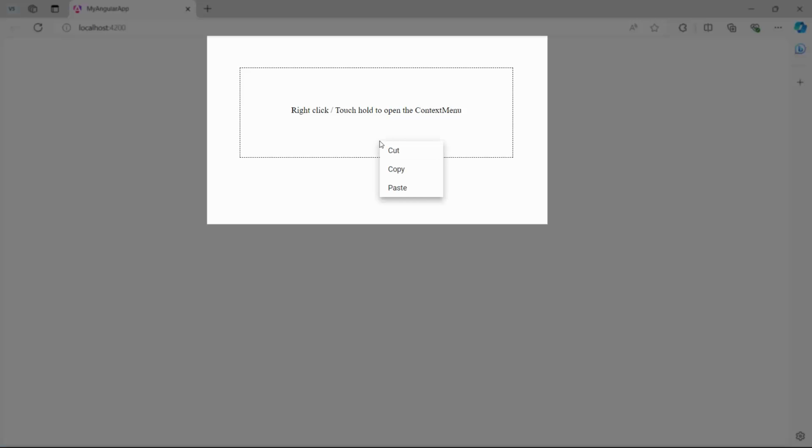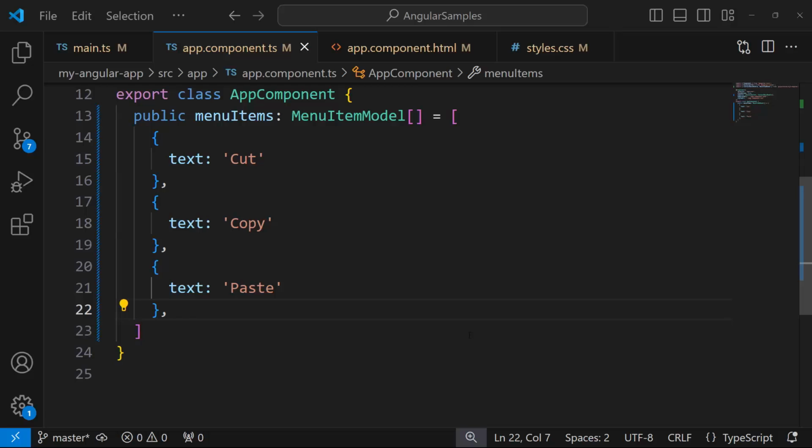When I right-click on the target element, the context menu displays with defined items. Next, let's see how to add icons to the context menu items to provide visual representation of an action.